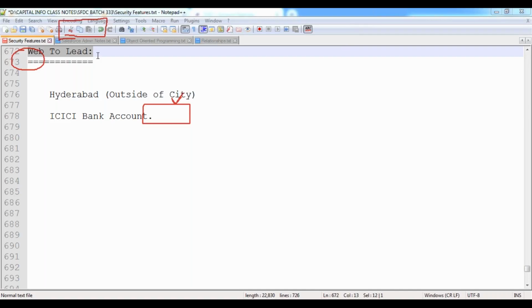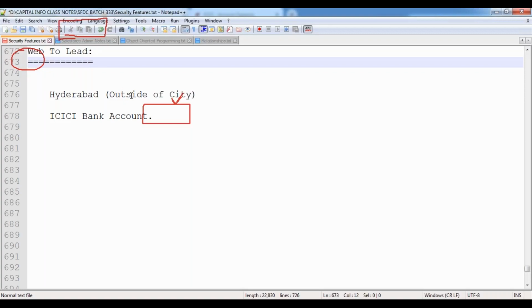What happens by using this Web to Lead? As of now, we have created lead records just by visiting the Salesforce instance. You go to that Salesforce account, click on the Leads tab, click on the New button, enter the details, click on the Save button, and the lead record is created. But from now onwards, I don't want to create the lead records only by visiting my Salesforce account. I want to create them through the company website also. That means capturing lead records not only by visiting campaigns, but we can create the lead records through online also.